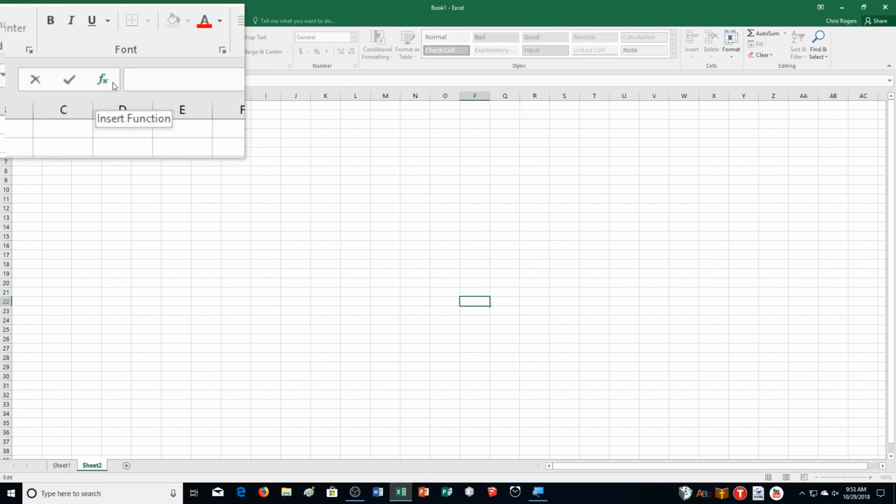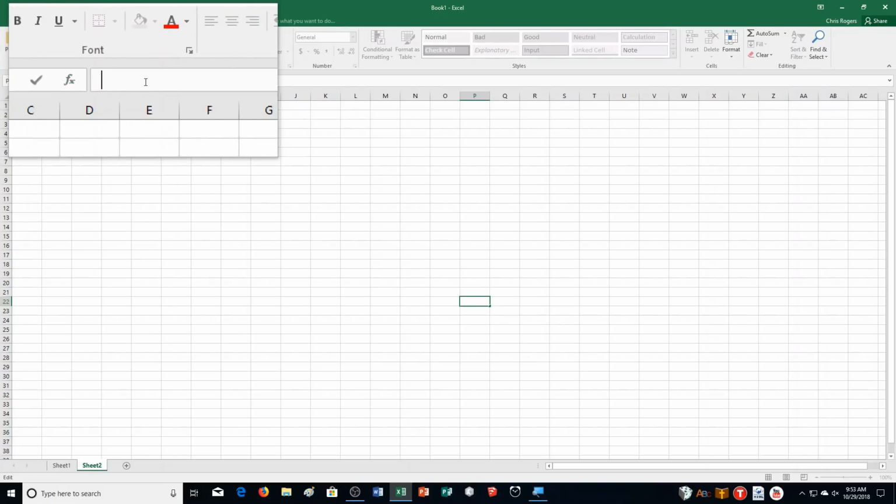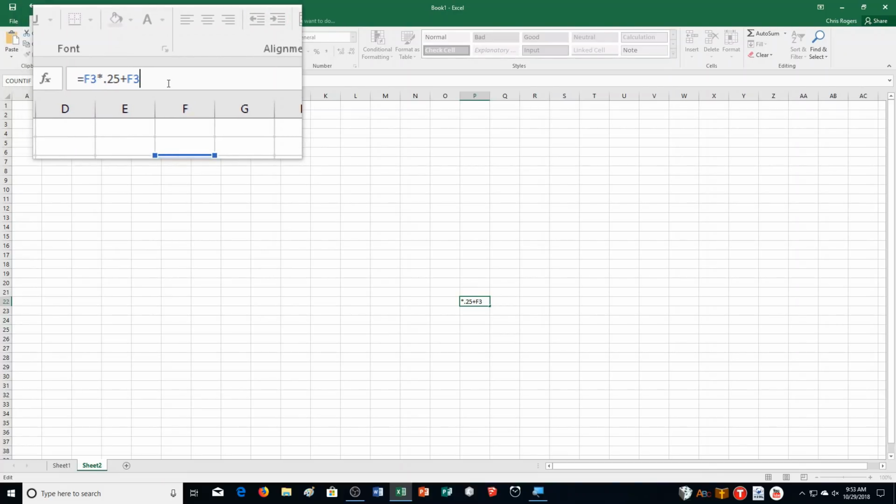Now the formula bar is right here, and this is where I would type it in. In Microsoft Word, you might remember typing in equals F3 multiplied by 0.25 plus F3. We were typing in a formula, and we're also using functions, and that's what the formula bar is for. We used it a little bit in Word, but now we're going more in depth with it.